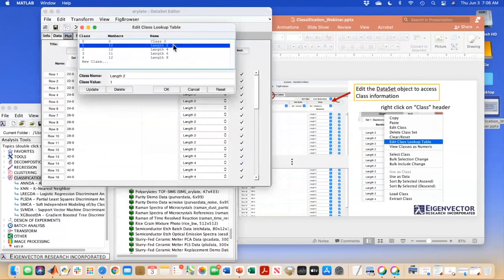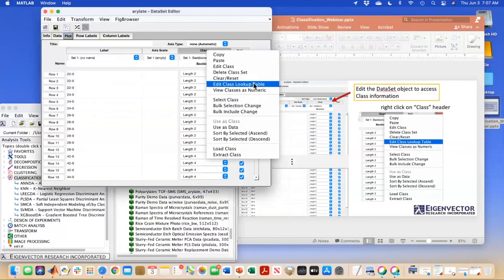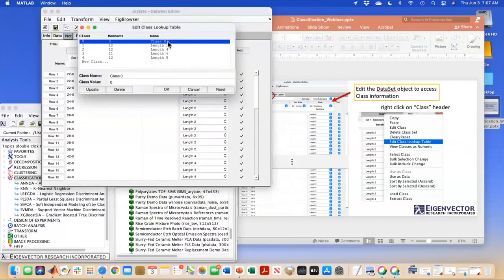Class length, for example, I could change that name to be more descriptive if I wanted to. So this is the place where you're going to save and notify each of the samples as to what class they are. Class 0, if I right click again and show this as a lookup table, class 0 is actually a special class that's not used. It's kind of like an unknown class, whereas anything that has a positive integer is considered a class that can be used for classification.